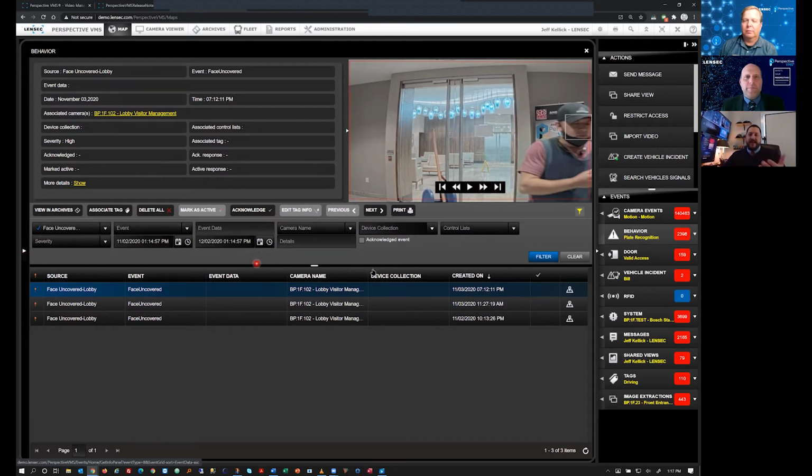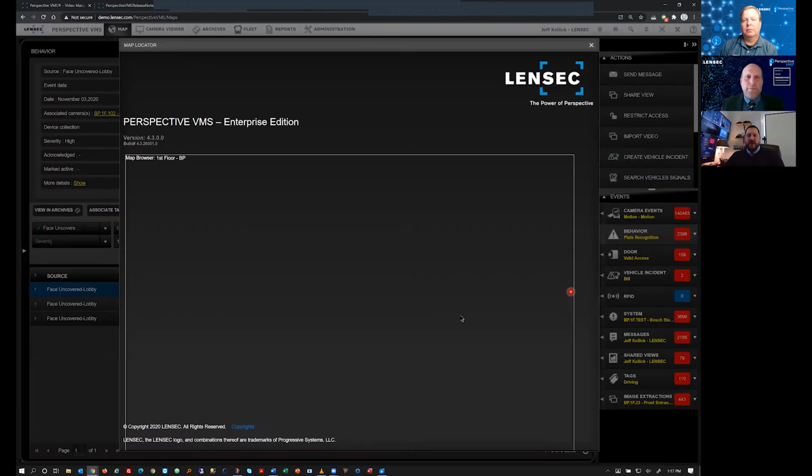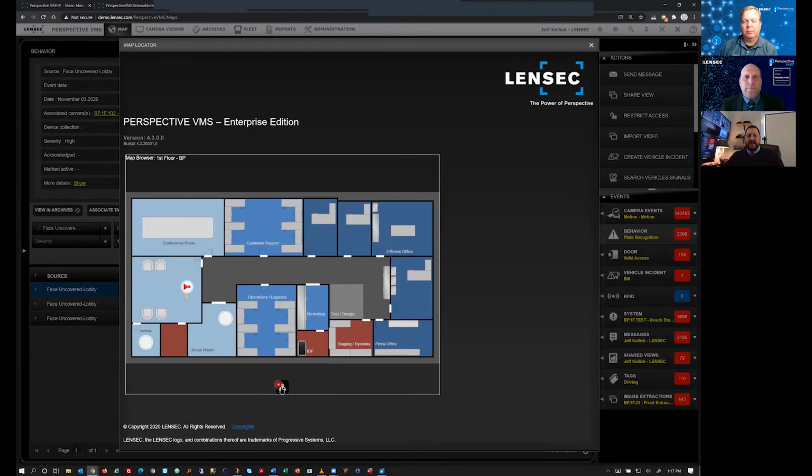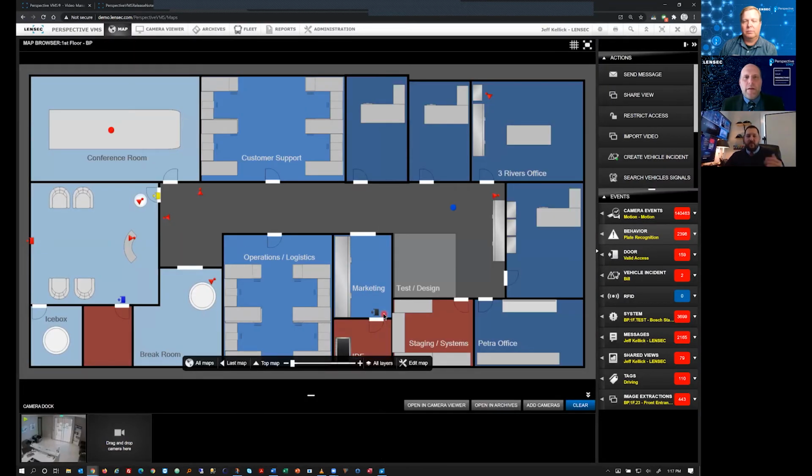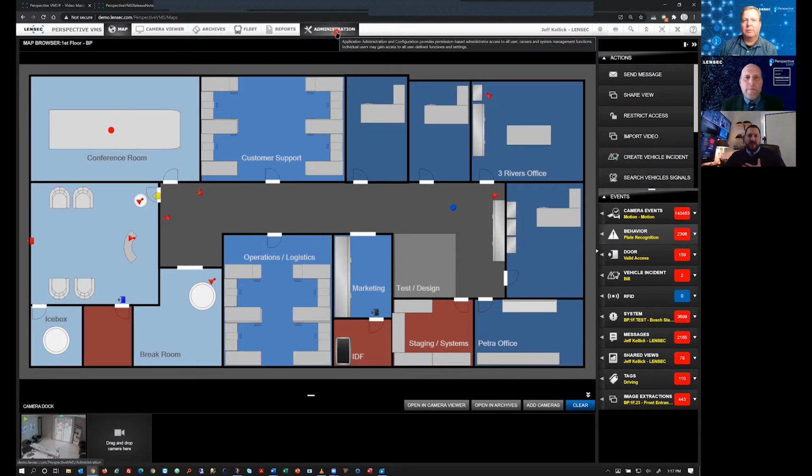Okay. And again, as we mentioned earlier, and as Keith talked about, that interoperability, that consistency, here's that map locator again. You can quickly see that map where it exists, and you can bring it back up directly within the software. Okay. Another thing I wanted to mention in 4.3, and this applies a lot to the installers, to the customers that are doing integrations within Perspective VMS.